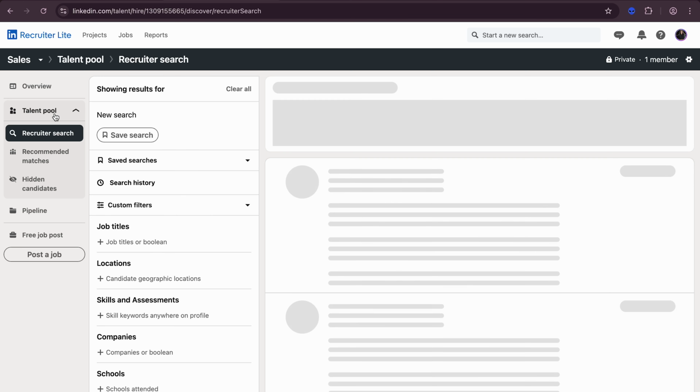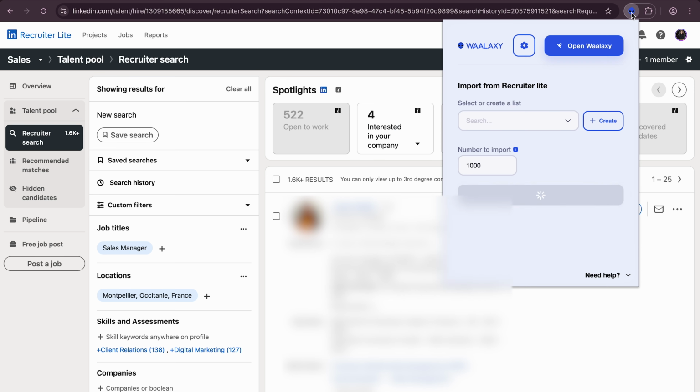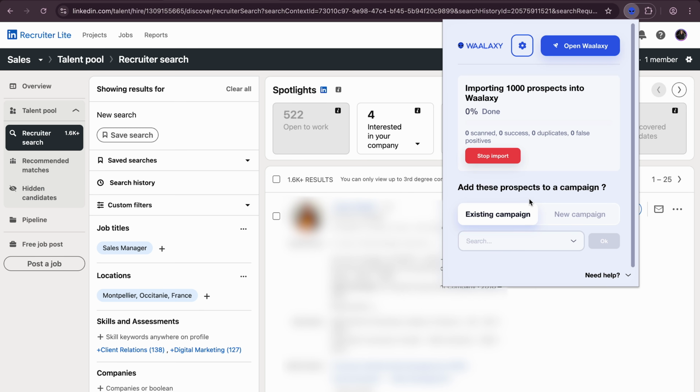You also have registered projects, which work in much the same way as Sales Navigator lists, but for recruiters. So if you have a well-defined project on Recruiter Lite, you can import profiles directly into Waalaxy to automate your talent prospecting. Let's get back to non-LinkedIn premium features.